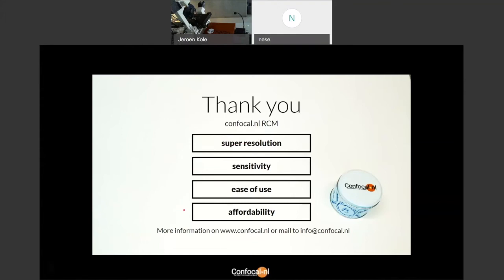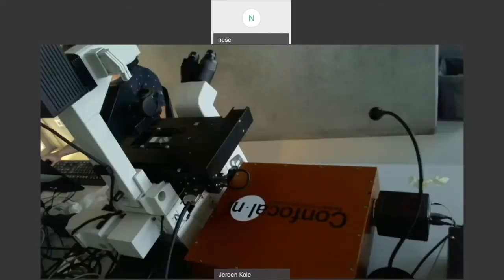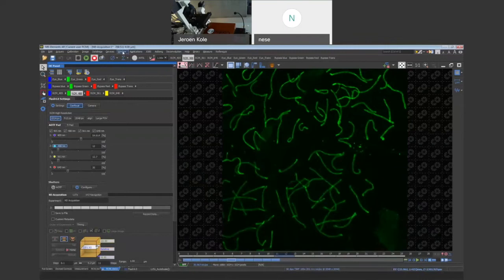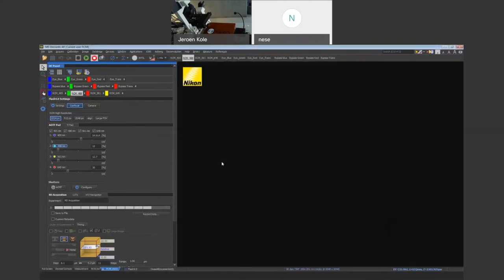So now we will move on to the live demo. First I will show the chromosome slide. I will share NIS-Elements now. Okay, so this is NIS-Elements. As this webinar is not about NIS-Elements, I will only briefly introduce different features here.